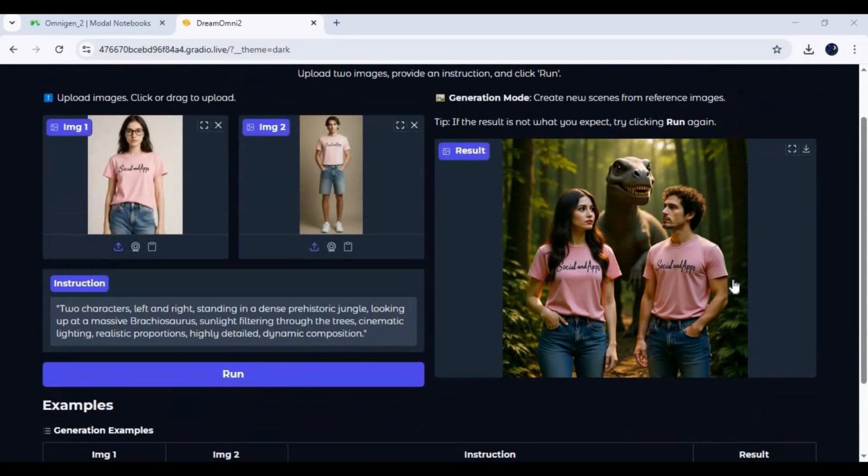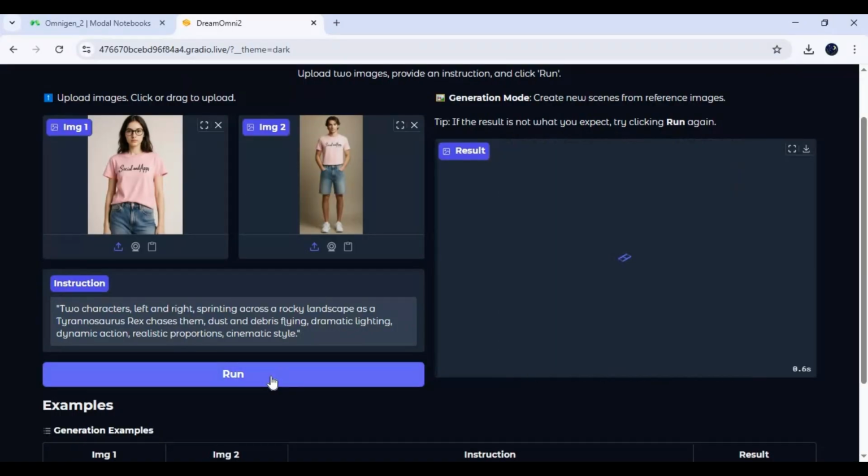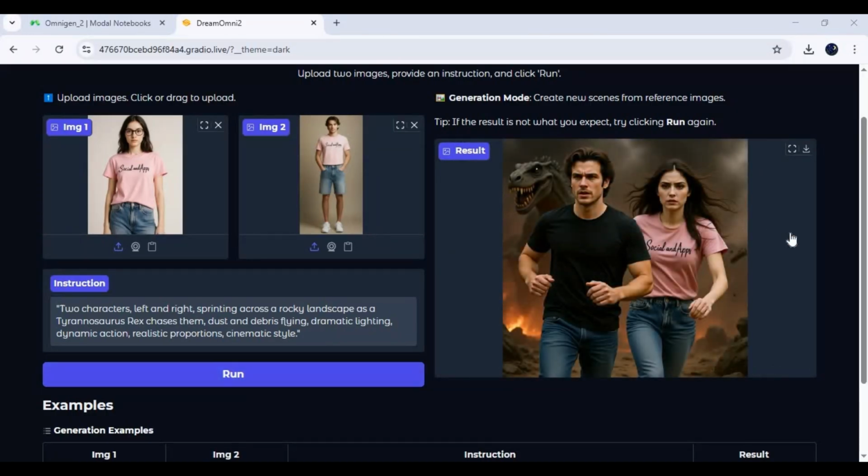Amazing, right? Everything is consistent. Let's try another prompt. You will love it. Each picture will be a masterpiece.